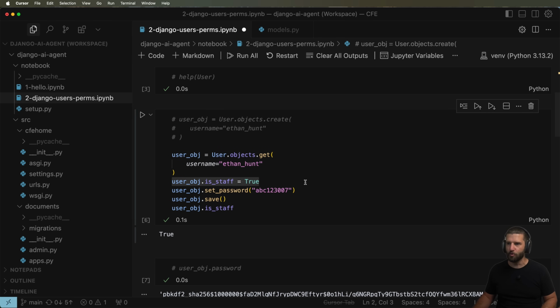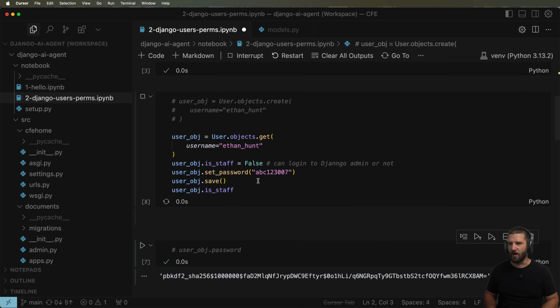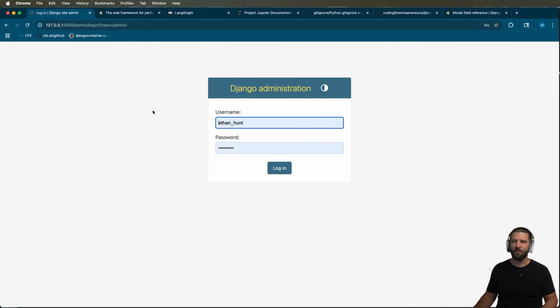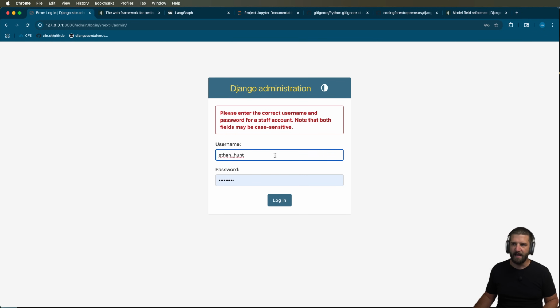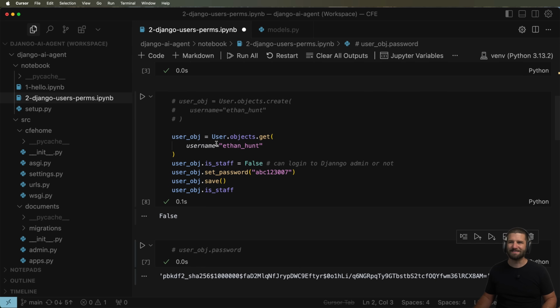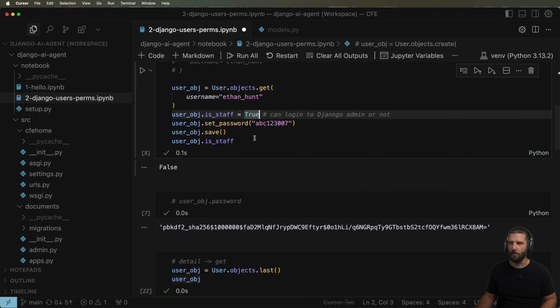This right here, it's a Boolean value, can log in to the Django admin or not, right? And so if I were to change this to false and run this again, I refresh in the admin, I no longer have access to do that. I try to log in and it's going to say, hey, you don't have permission to do this. This user can still log in. This user can still be authorized to do other things, but it just simply cannot go into the Django admin unless I toggle that permission itself.